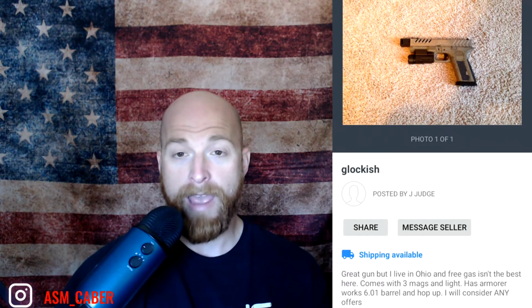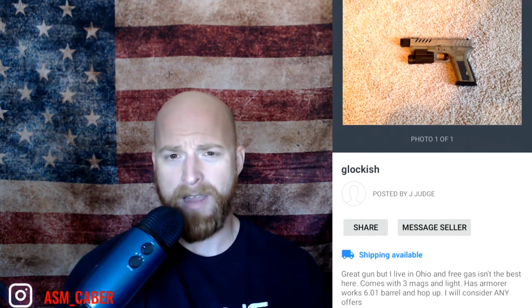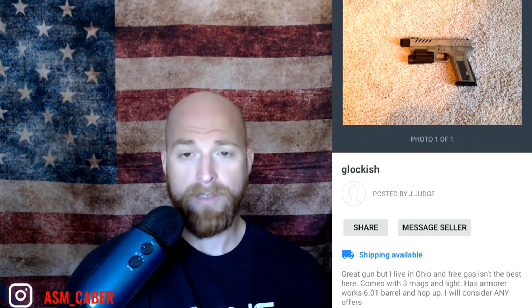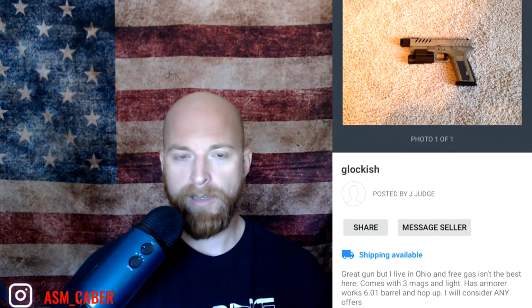Comes with mag and light. I don't know what this looks like because you used not the best background. Terrible picture. Look at all that open space around that picture. You could have zoomed in a little bit better. Tells a little bit of a story. I don't care that you live in Ohio. Comes with 3 magazines.